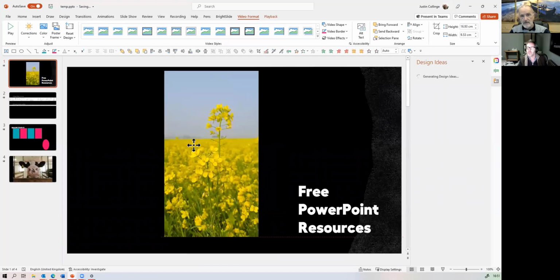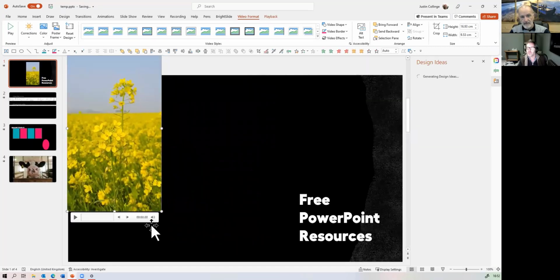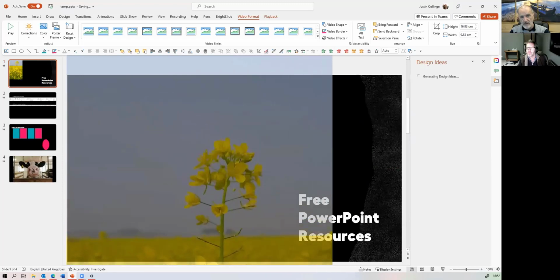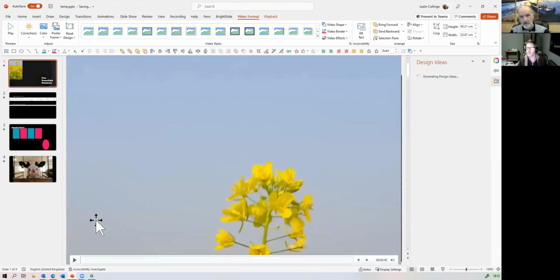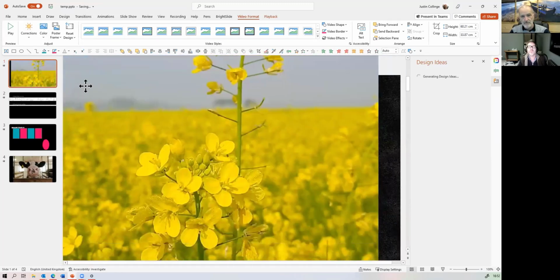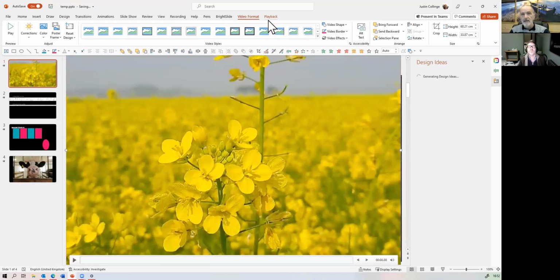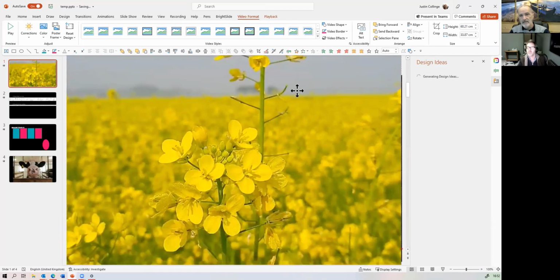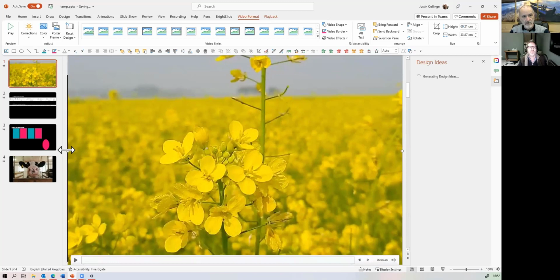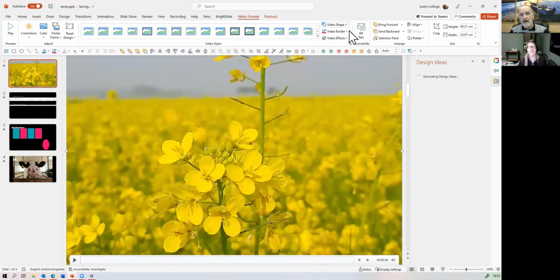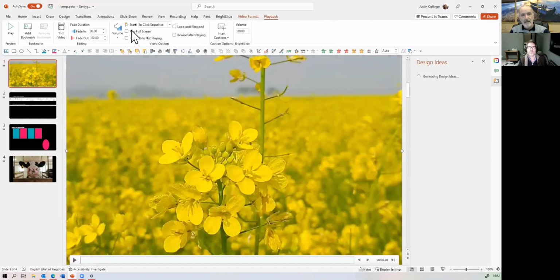Now, of course, it doesn't fit my screen, but I can make it fit my screen. I just can't have the whole video showing. There we go. And I can decide which bit of the video I want to see. The only thing you need to be careful of, just make it fit the screen properly, is on playback, if you say play full screen, you won't be able to get the words on there as well.